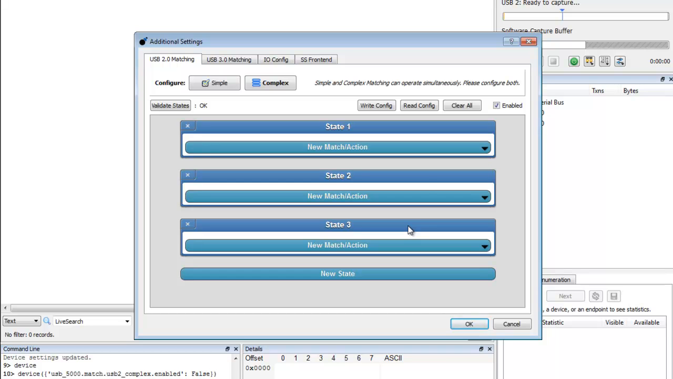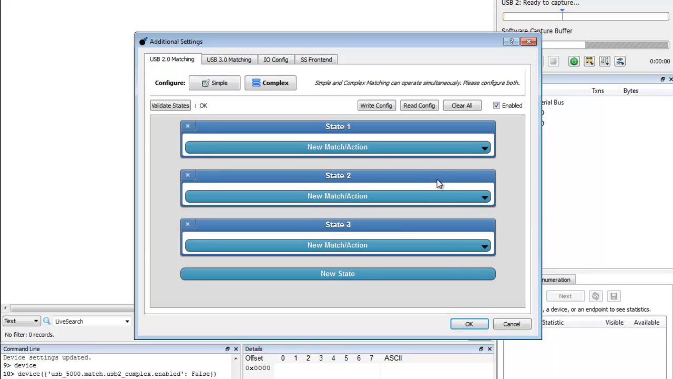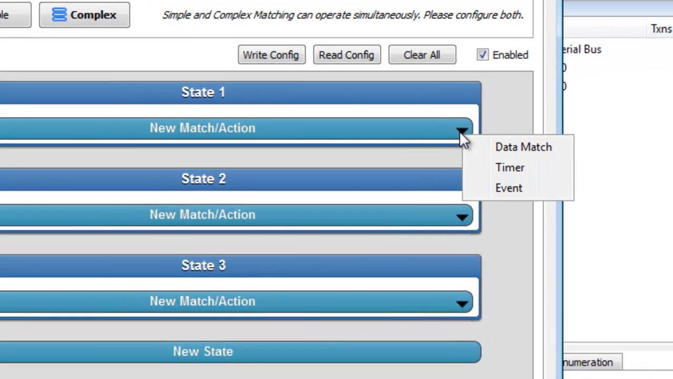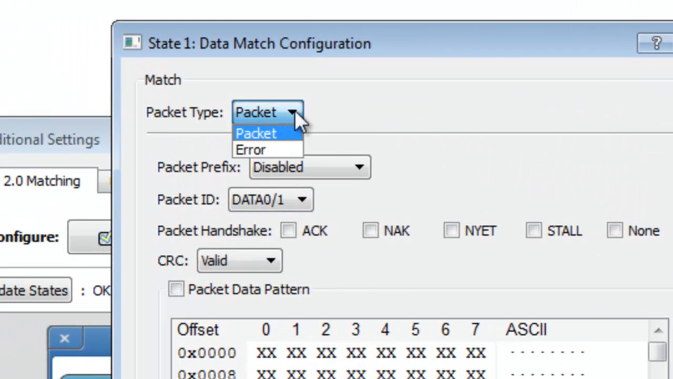For this match, we will use 3 states. Notice that we can drag and drop states to quickly change their order. In the first state, let's create a match unit by clicking on New Match Action. We can choose from Data Match, Event, or Timer. We'll use a data packet match. Here we can select either packet or error.